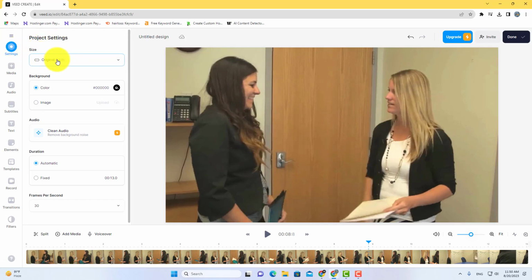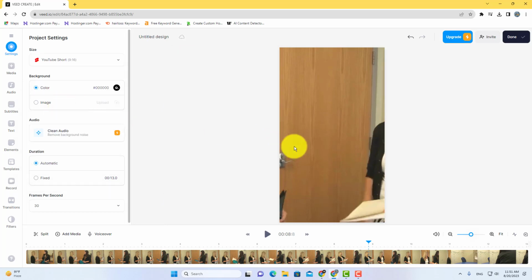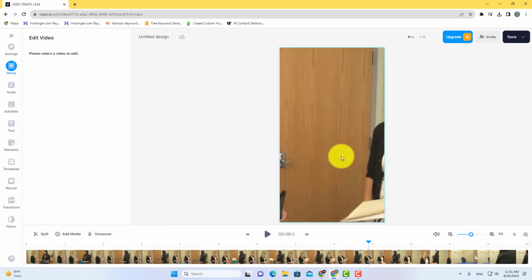To change aspect ratio, click on the size and select your aspect ratio in the menu. Suppose if you want to edit your video for YouTube Shorts, choose YouTube Shorts aspect ratio and click on OK. Your video aspect ratio will be changed.